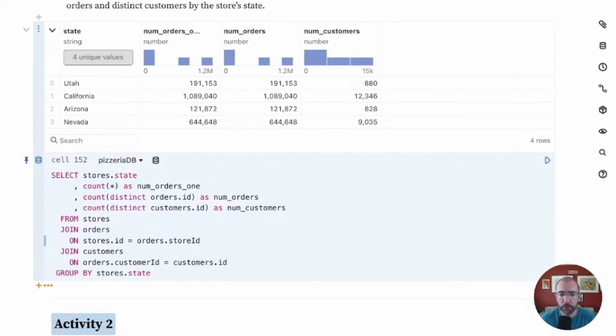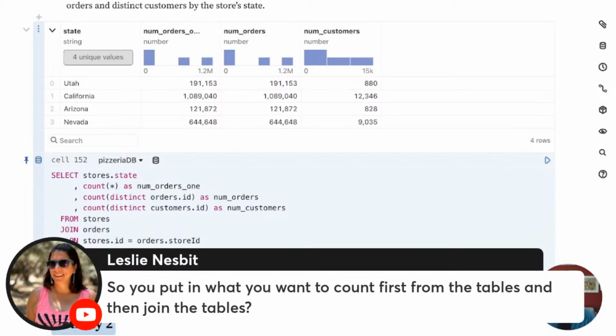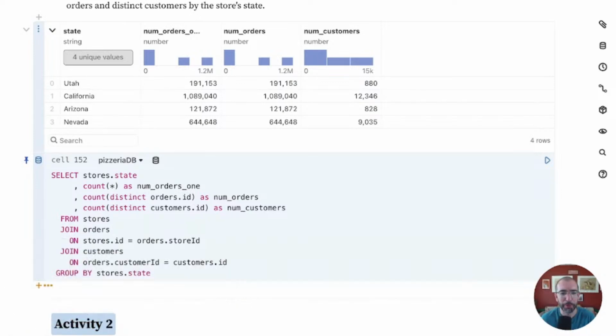Yeah, so here's a question from Leslie: you put in what you want to count first from the tables, then join the tables. It might seem a little odd, right? Because we're saying first what we want, and then we're specifying after that where it comes from. But that's right, yes. So the first thing we do is we say, select this information, and then we're going to say where it comes from.